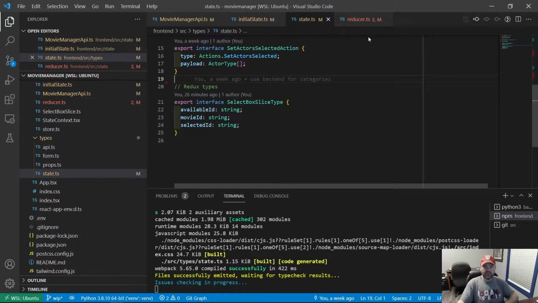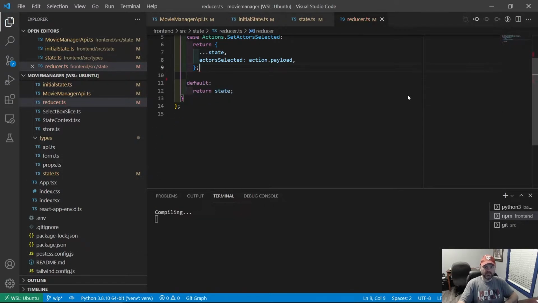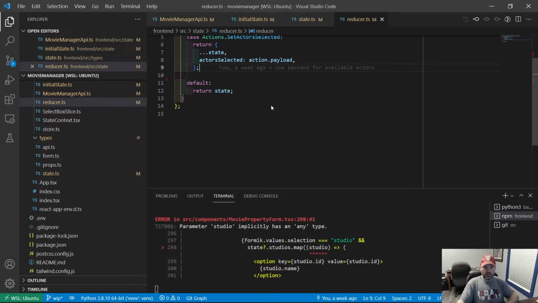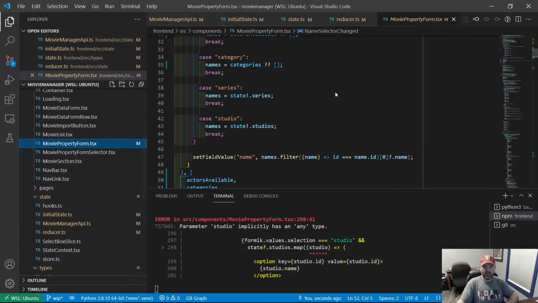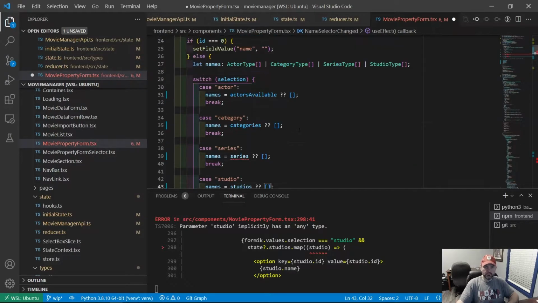And I think that's good for that. And our reducer, we'll get rid of this because those no longer make any sense. And what are we missing then? Movie property form. That makes sense. We don't have this anymore. So right up here, we've got just series. So we'll do the same thing. If it's null, we'll return an empty list. And if studios is null, empty list.